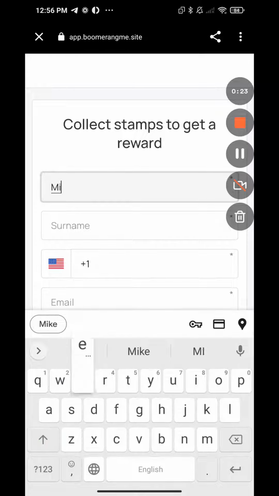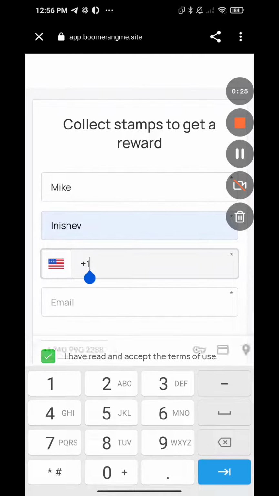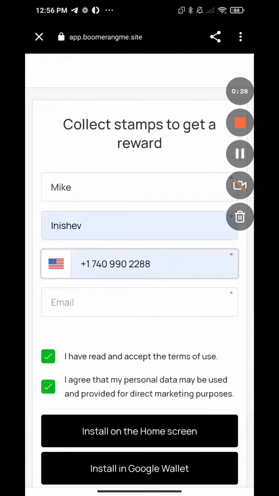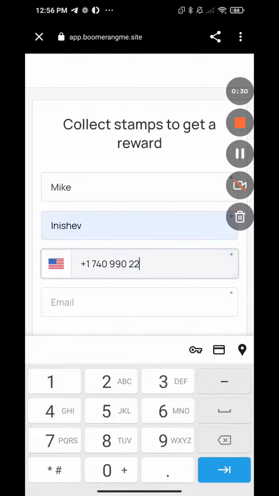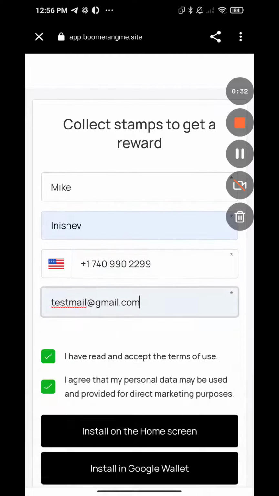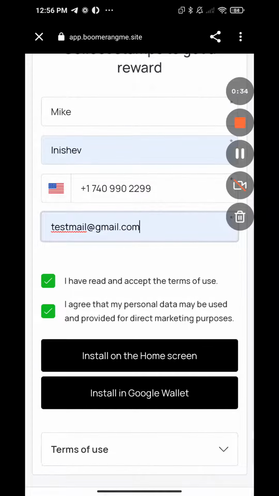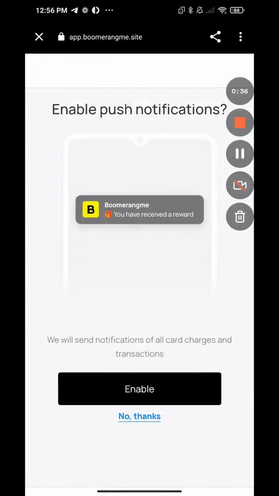Next, you need to fill in your personal data here. I need to change the number a little bit to avoid duplicates, and we need to push the button Install on the home screen and enable push notifications.